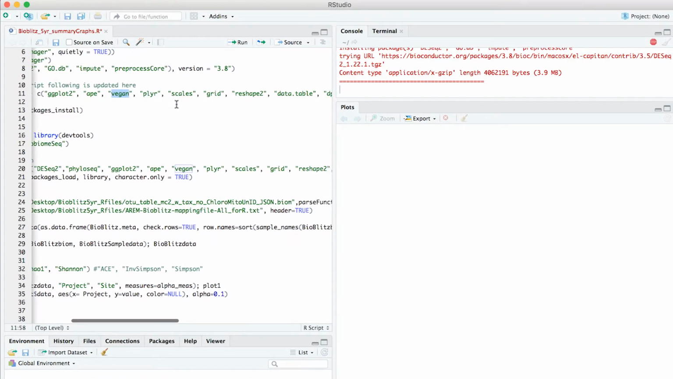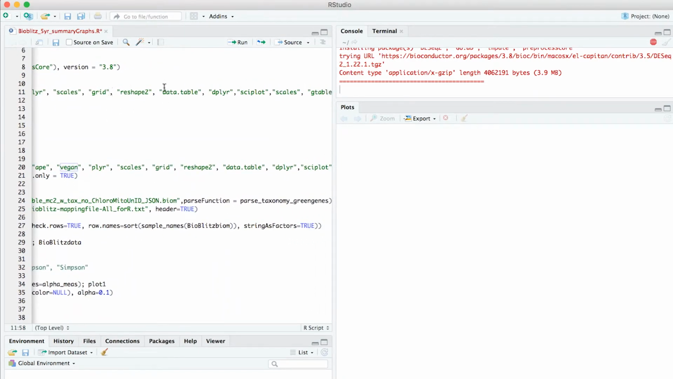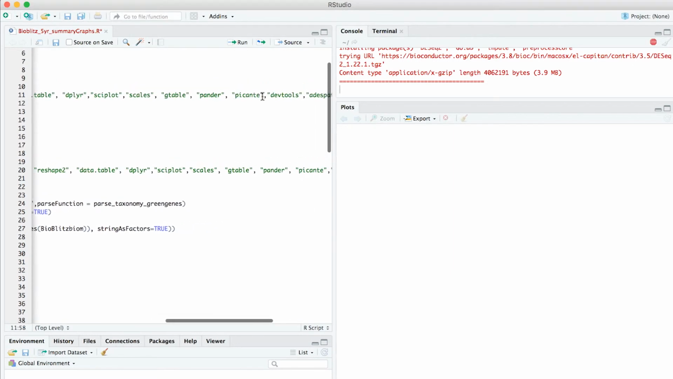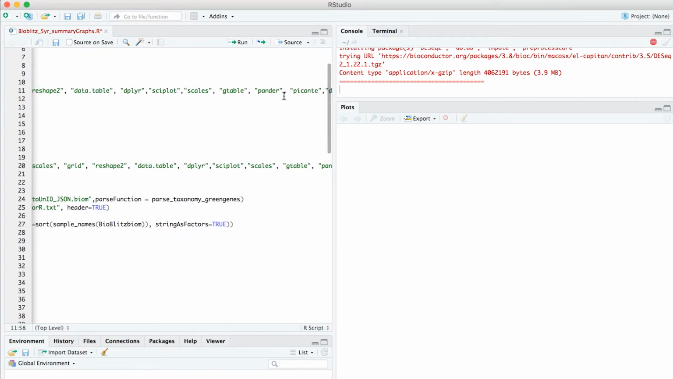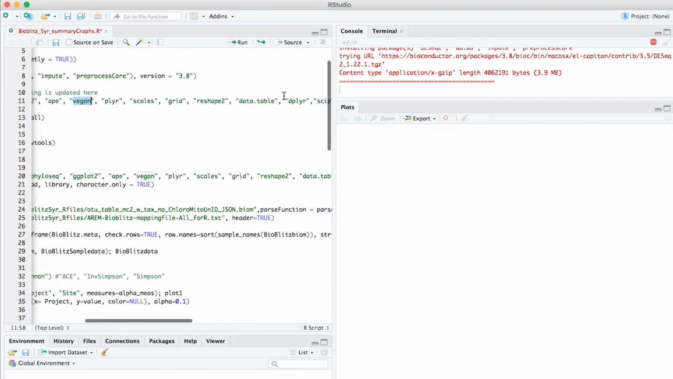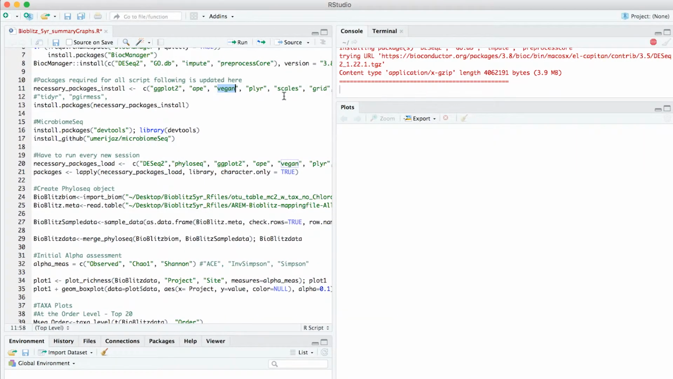Now, I'll give a full list of all of what we have listed on line 11 here, but most of them are working in the background of the overall process that we're going to go through. So some of these are going to be used in other cases, but for today, those are the main ones we're going to focus on.